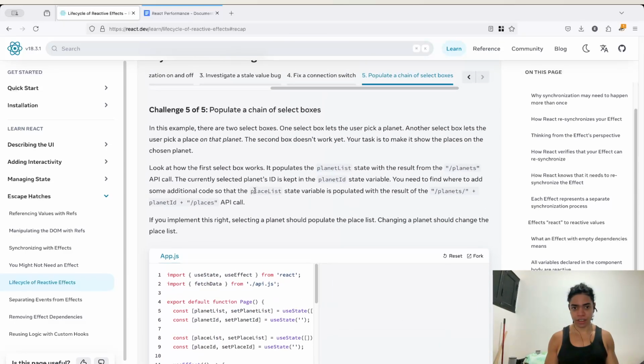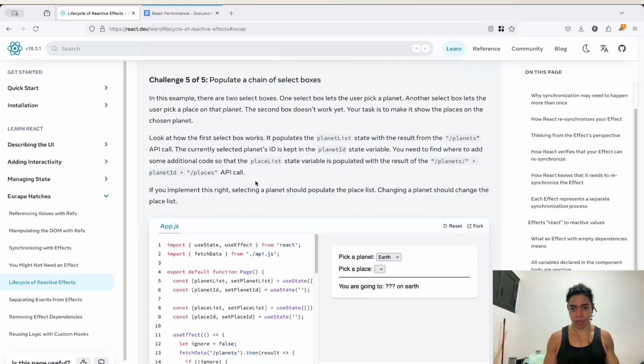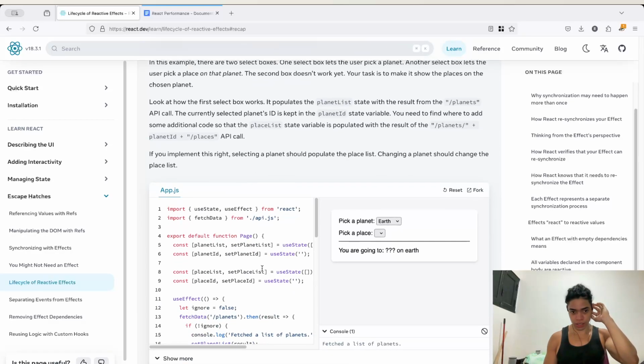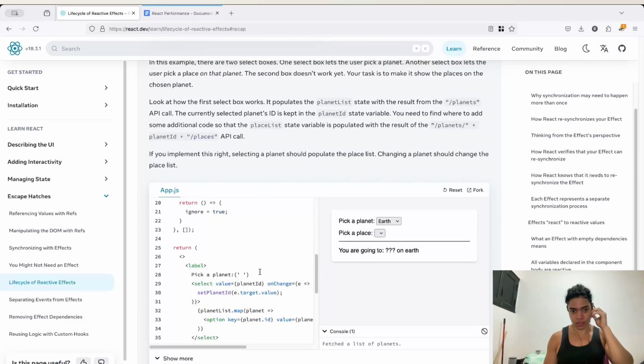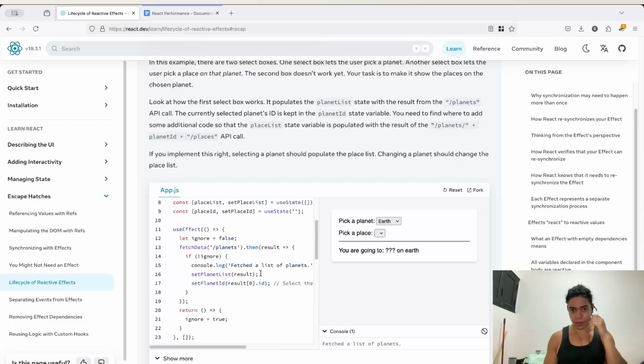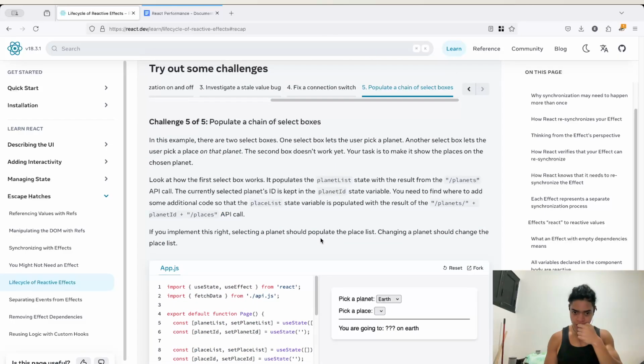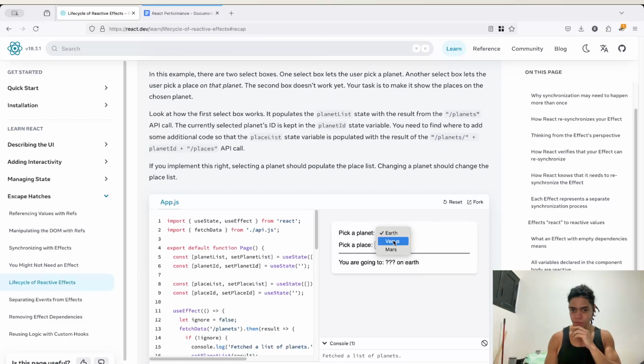The next challenge is populate chains of select boxes. Pick up line. Okay, this is actually a fairly common use case.